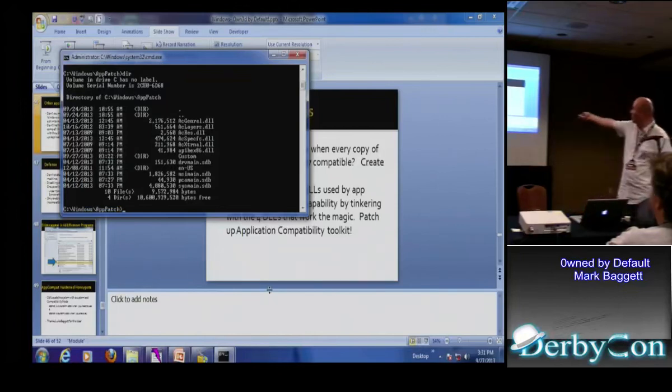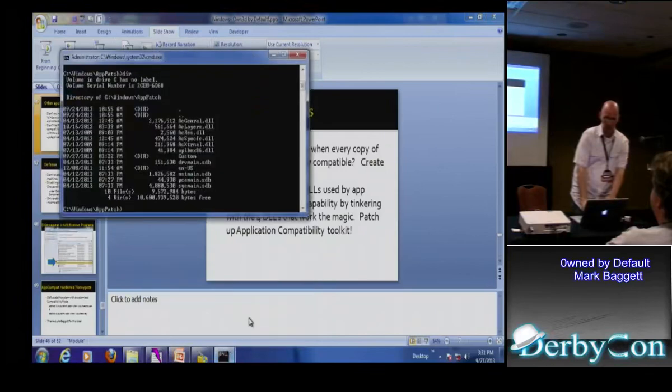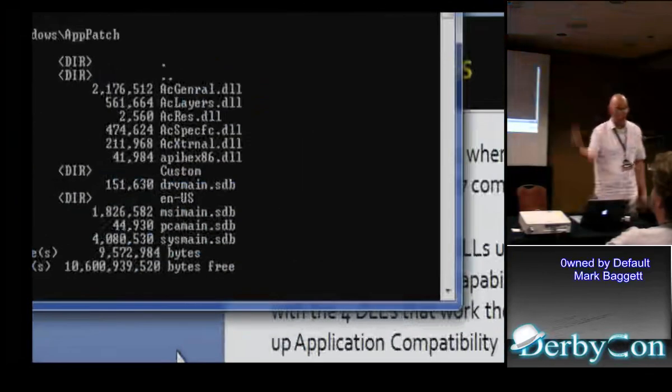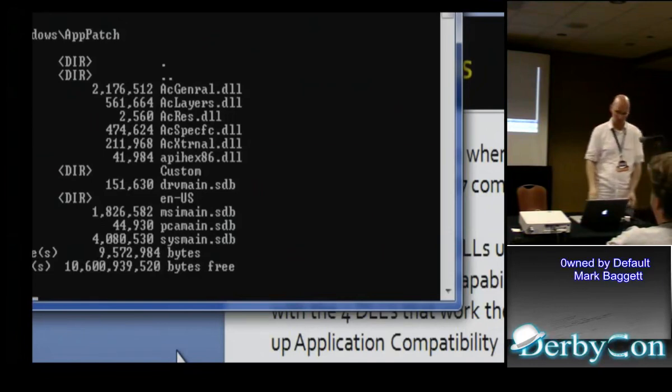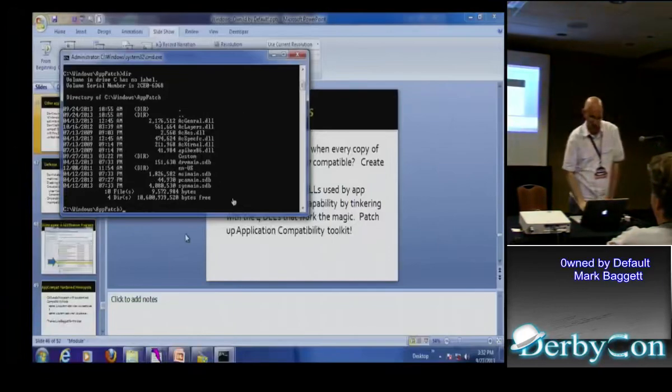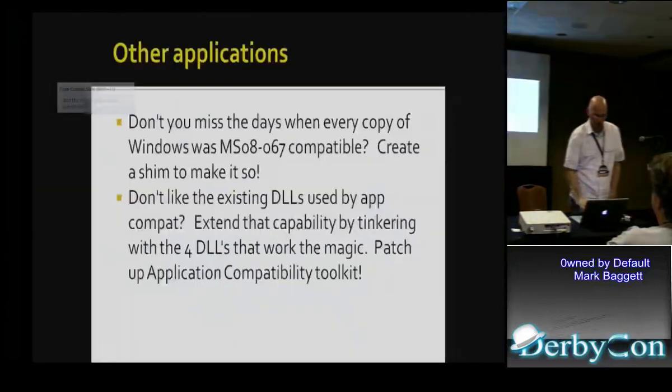Before these do the bulk of the work. You can see the AC general, AC layers. Layers is associated with the compatibility modes. All of these other DLLs that are in this directory actually have all of the API hooking and everything that's associated with this. Now, of course, this directory is protected by Windows file protection, right? But there's the possibility that you could play some magic with changing the way the application compatibility toolkit is loading these DLLs and get something else done. Okay? I haven't done a whole lot with that, but it would be an interesting area of research to continue from here.